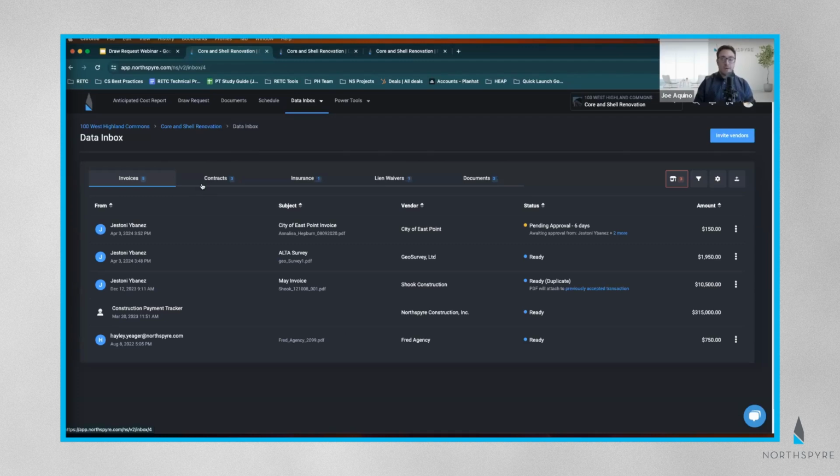Today, we're going to be focusing really in this invoice section, but I just want to call out that it's not just for invoices. It's going to be for any contracts or change orders, your certificates of insurance, your lien waivers, and even your important documents, whether that's renderings of a project, whether that's site photos. Think of this as the way we're getting all that key project information into one place.